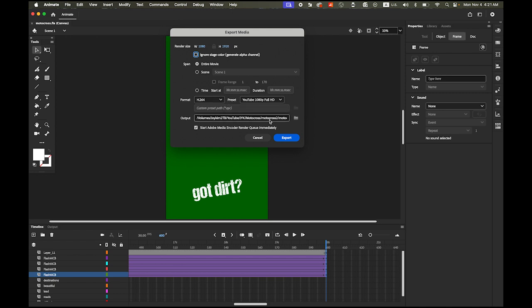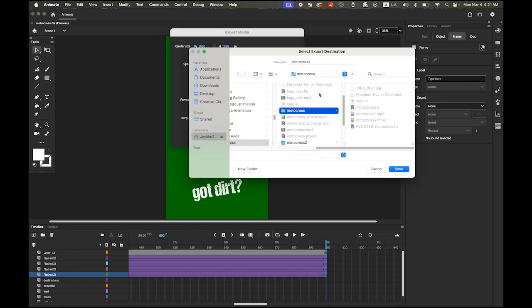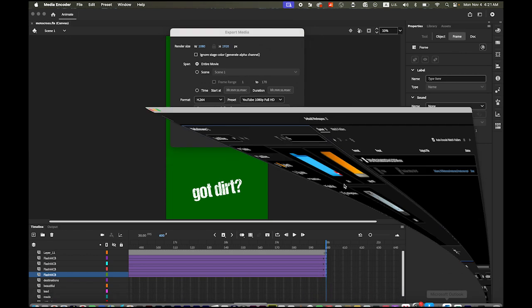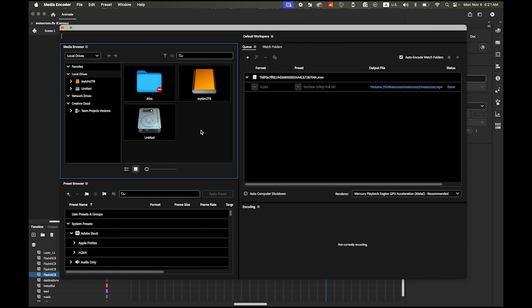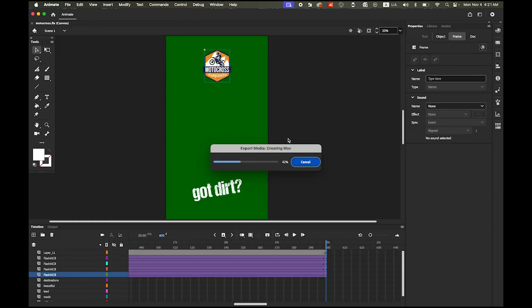Okay, and then the output, that's the destination where you're going to export. So click here. I'm going to export it to my folder as a motocross. And the last box, start Adobe Media Encoder render queue immediately. So make sure you check this, and also make sure your Media Encoder is open. Okay, now let me export it. It is exporting now.